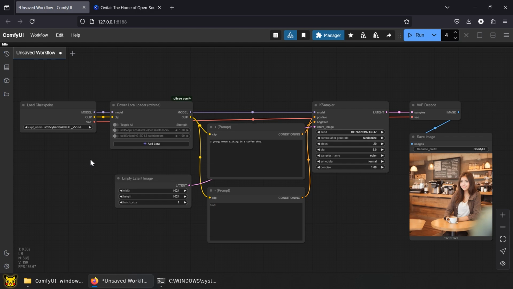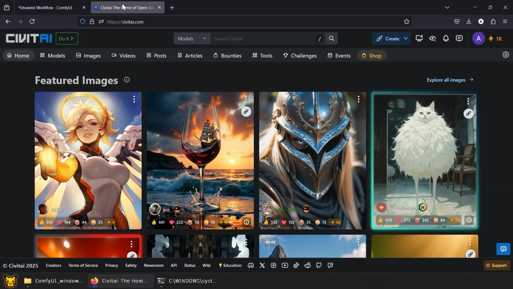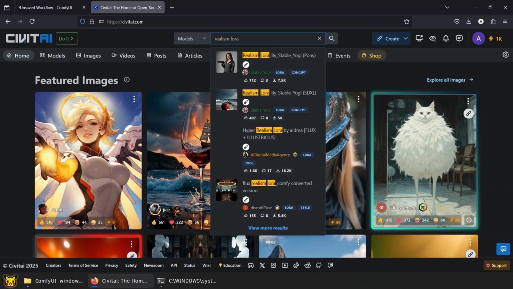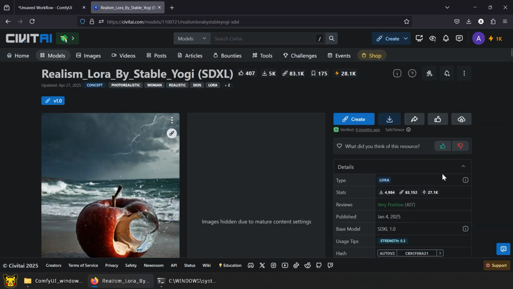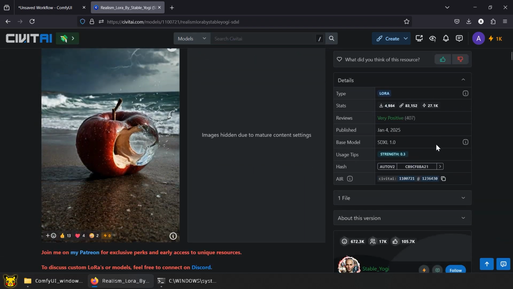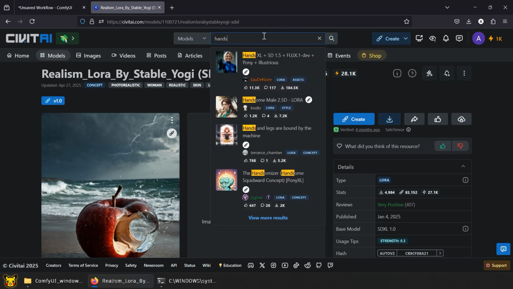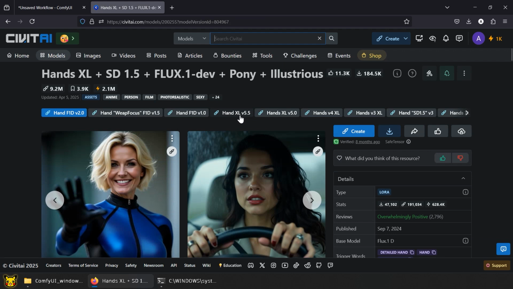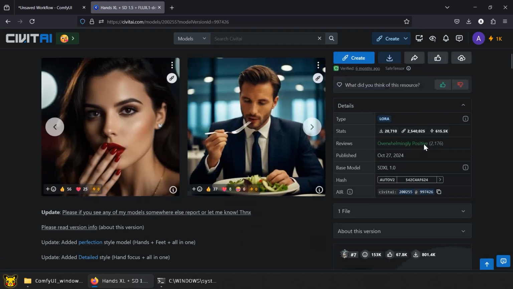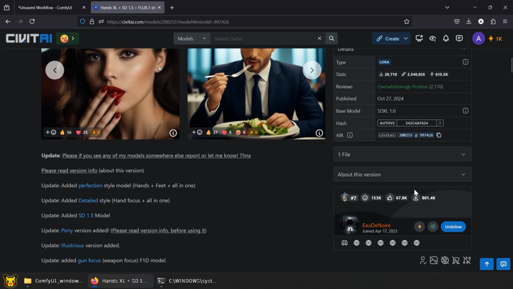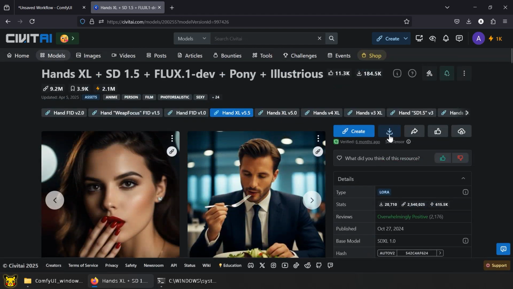Now SDXL Lora. Back to Civit AI. Try Realism Lora. A Lora SDXL base by Stable Yogi. Download it. Then search Hands. Grab SDXL version. Check it's a Lora SDXL base by Eau de Noir. Grab it. All right, that's the last download.